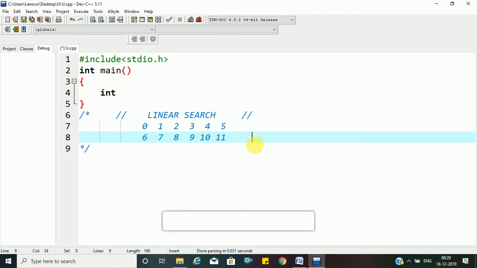Linear search is nothing but searching an element from the start. So here I have taken an array. Let me take an array of size 6, so indices 0 to 5. These are my array elements. I will ask the user to give me a value which I should search. Let me take that value in a variable key. Let's say the user has given 9. So I should search the value 9 whether it is in the given array or not.